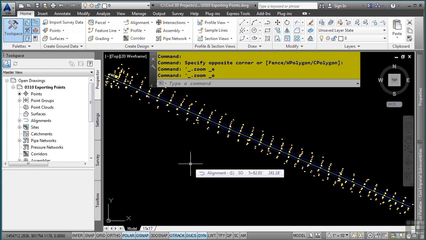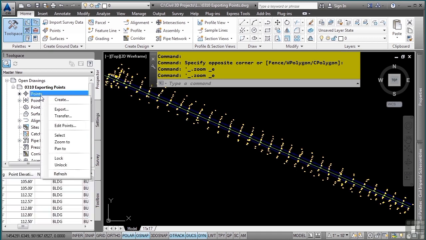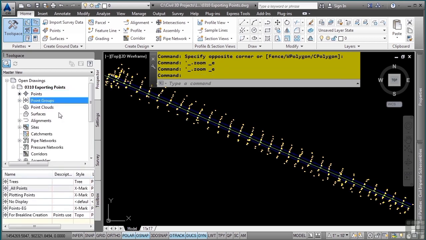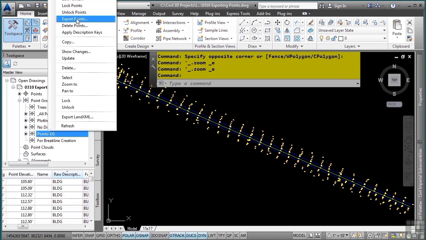We will also discuss how you can actually translate a point file to a different format if you need to. To export points, you can right-click in the Prospector tab, Points Collection category, and select the Export option from the shortcut menu. Also, if you want to simply export a point group, you can right-click on the point group as well and choose the Export Points option from the shortcut menu.